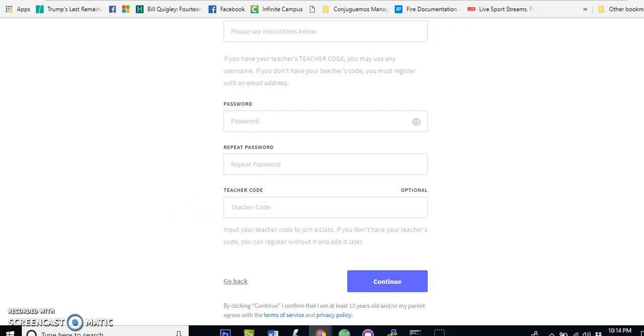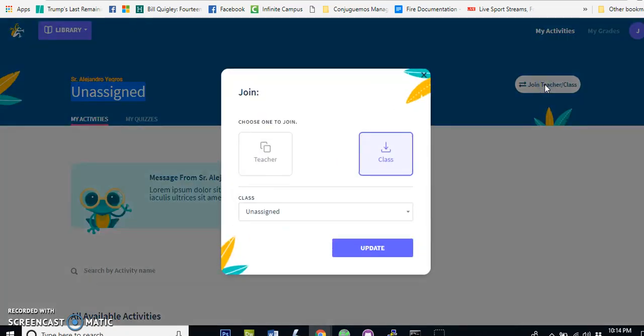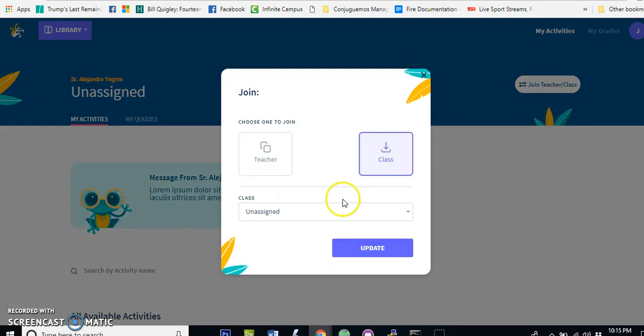And so if they write the teacher code, when they log in the first time, they're going to see this. They're going to have me as a teacher, but they're going to show up as unassigned. If they want to join a class or join a teacher, this is where they click, Join Teacher Class. This is where they can switch a teacher. They can write the teacher code after registration. Or class, this is where they can join a class. So this button right here, you would tell them to click there.